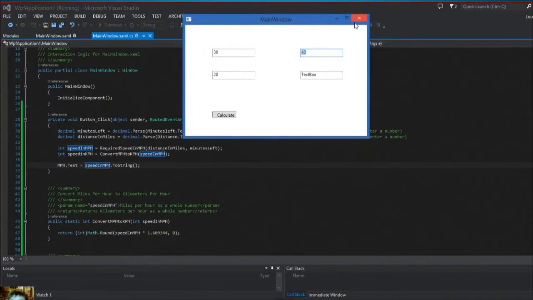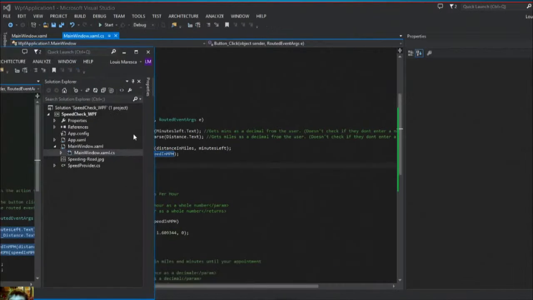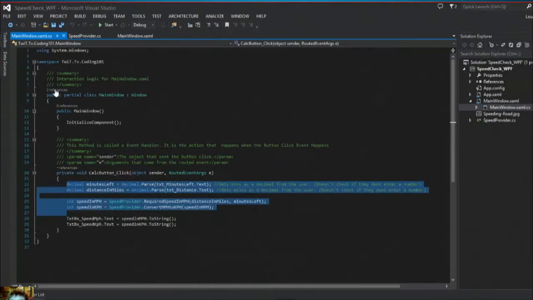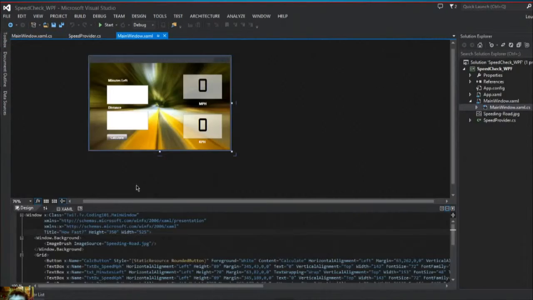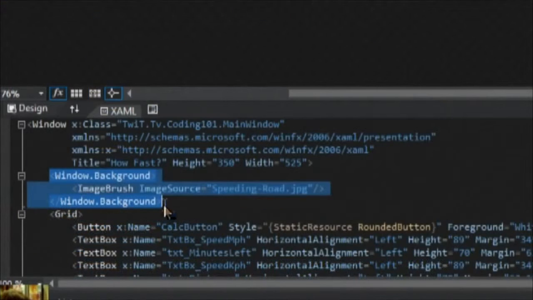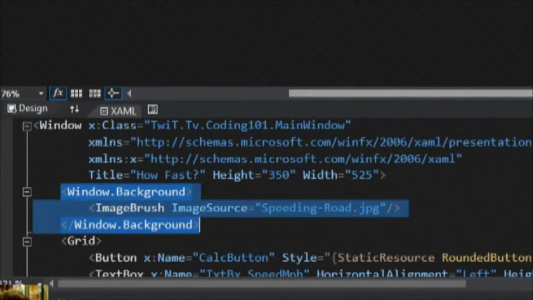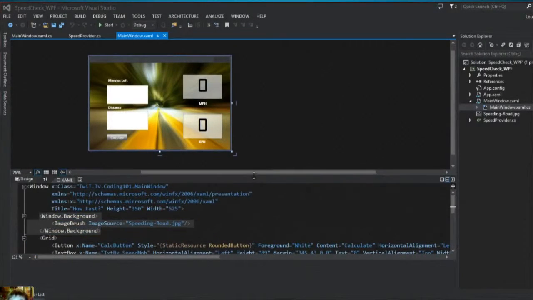But it doesn't look as pretty as the one that you showed. It doesn't. So what I did in the other application, let me drag that over, and I'll show you the XAML in that one. You'll notice in the background, I have the window background. I have an image that I'm setting, this nifty little speeding road image in the background.